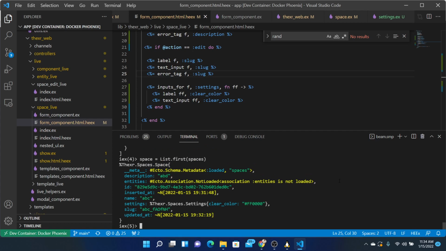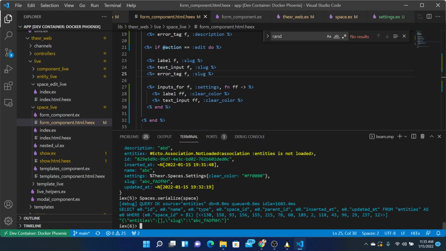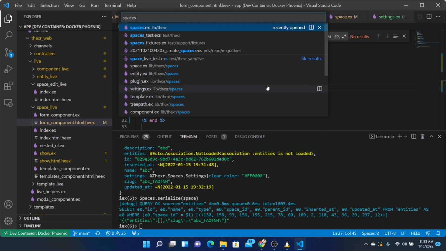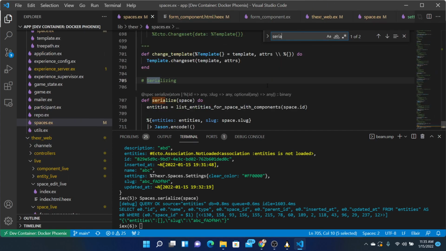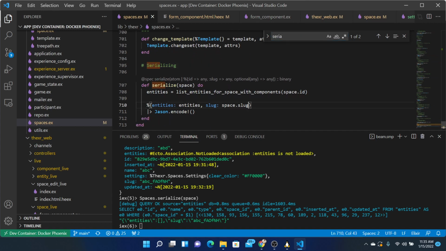Now, I wanted to know these. There's a method space dot serialize. Is it spaces dot serialize? Yes, spaces dot serialize space. It gives me the entities, it gives me the slug, but I also want the settings. So give me spaces serialize. Give me also the settings, and give me space settings. So recompile.